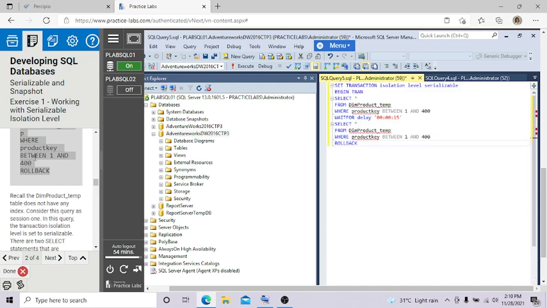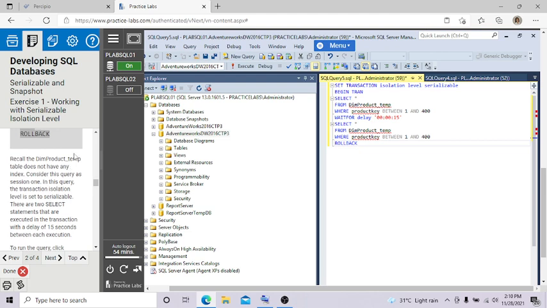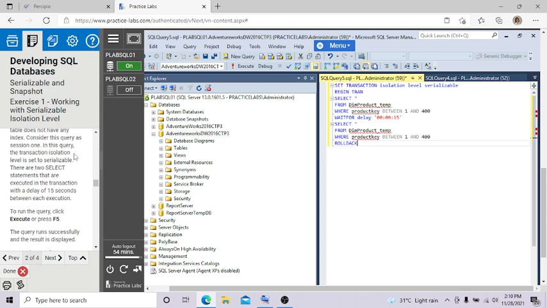Recall the dim product-team table does not have any index. Consider this query as session 1. In this query, the transaction isolation level is set to serializable. There are two select statements that are executed in the transaction with a delay of 15 seconds between each execution. To run the query, click Execute or press F5.